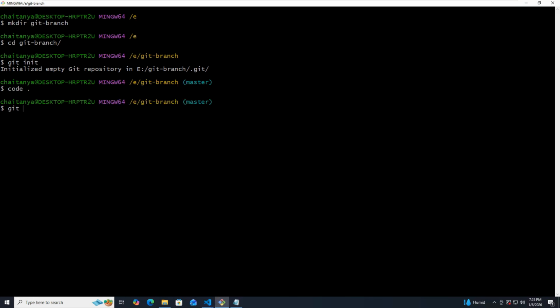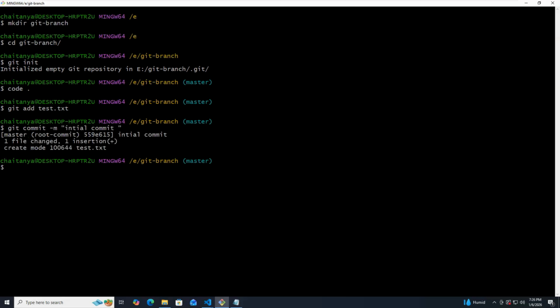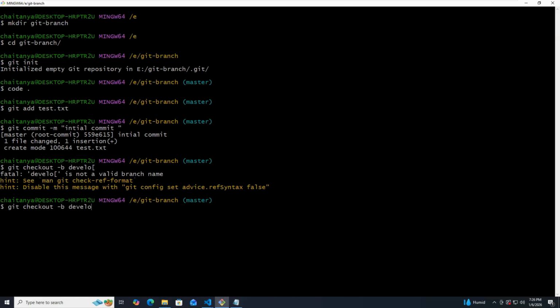Now git add test.txt, and then git commit -m initial commit. Okay, the commit is done in the master branch. Now I am going to create a branch with git checkout -b develop. So the develop branch is created and we shifted to the develop branch.